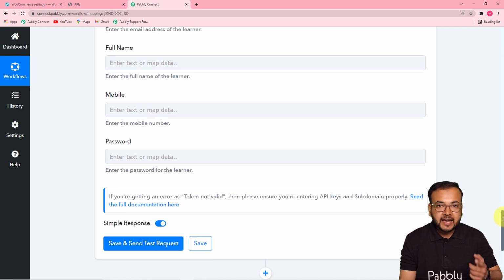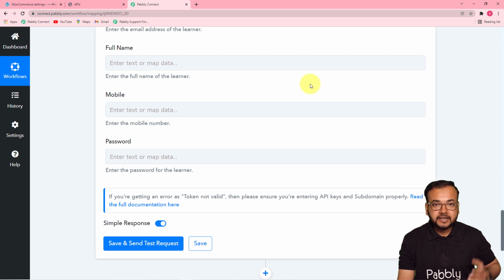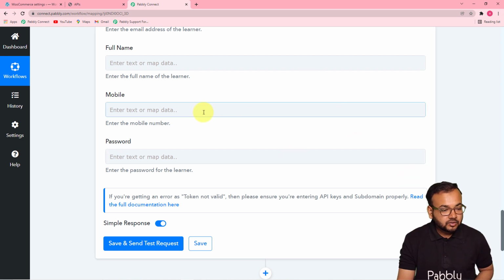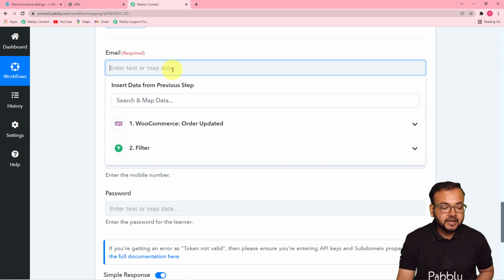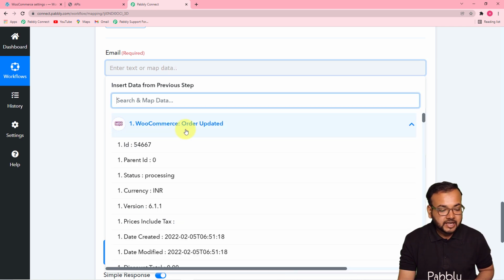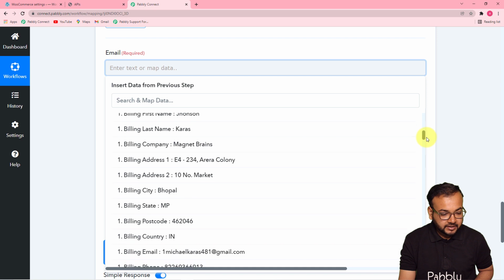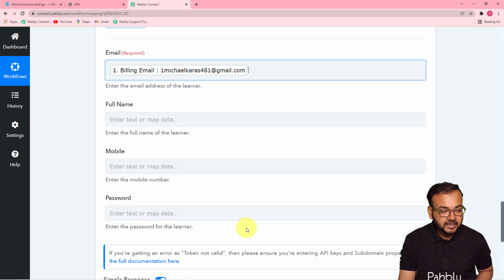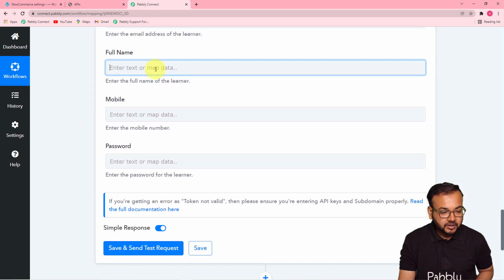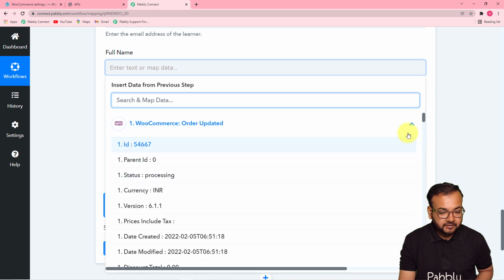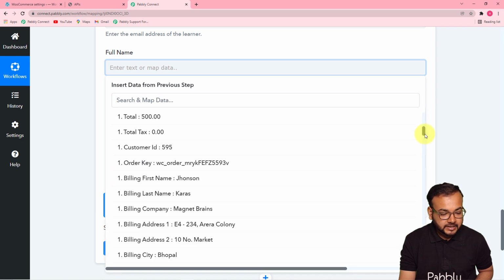Okay, so we got the details of a demo purchase in the first step. So we are going to use that data only to map the details here. Okay, so when you click here on this email field, it will show you the previous steps in the drop down, and from the WooCommerce step, I am going to map the email address that we got from the demo purchase. So here you will find the customer's data, and this is the billing email. Map this, and for the full name, use the same step and find the full name of the person.